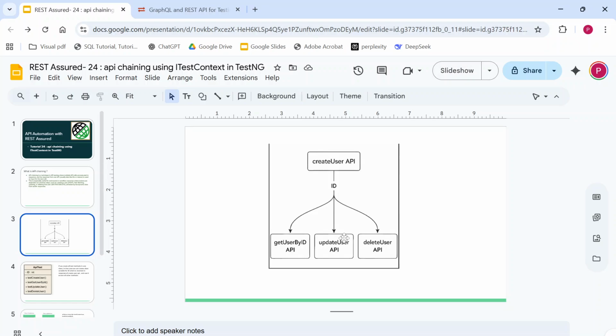Also, if you want to update the user's data, then you will also require the ID of the user because you should know which user needs to be updated. Let's say you want to delete the user. We also require the ID of the user which needs to be deleted. So for the delete user API also that ID is required. That is called API chaining. The response received from the create user API contains the ID, and that ID is required in other APIs. This concept is normally used in end-to-end workflows of different applications.